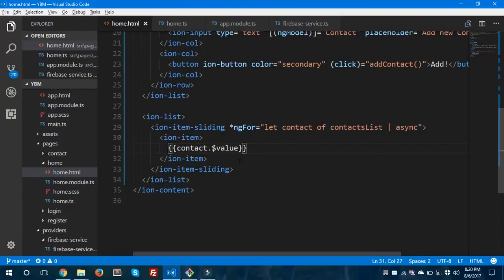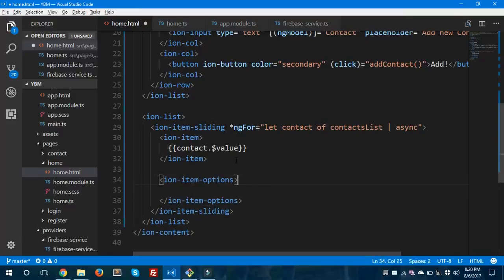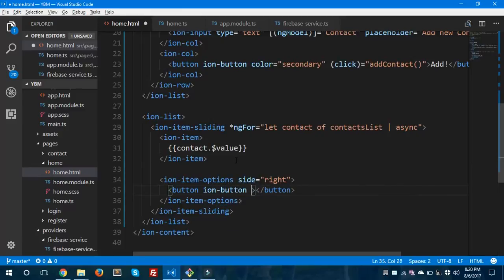Now I'll give an option for deleting a contact, ion item options. Inside this, this option should be at the right side, so we'll use side equals right, and inside this I'll give one button for deleting that particular contact, ion button. It should be icon only, and when the user clicks that button, that item should be deleted from the contact list, right?